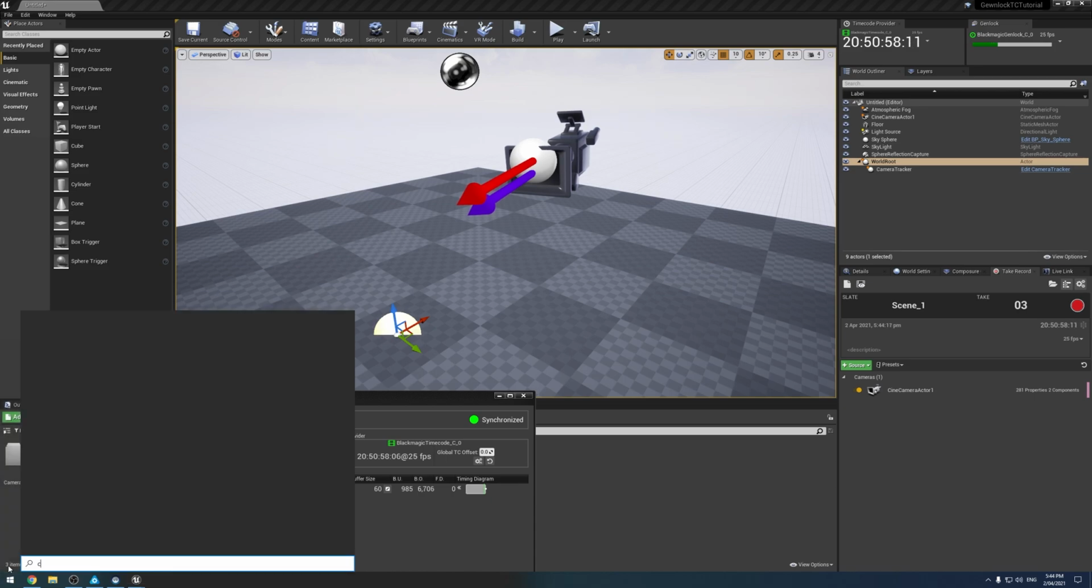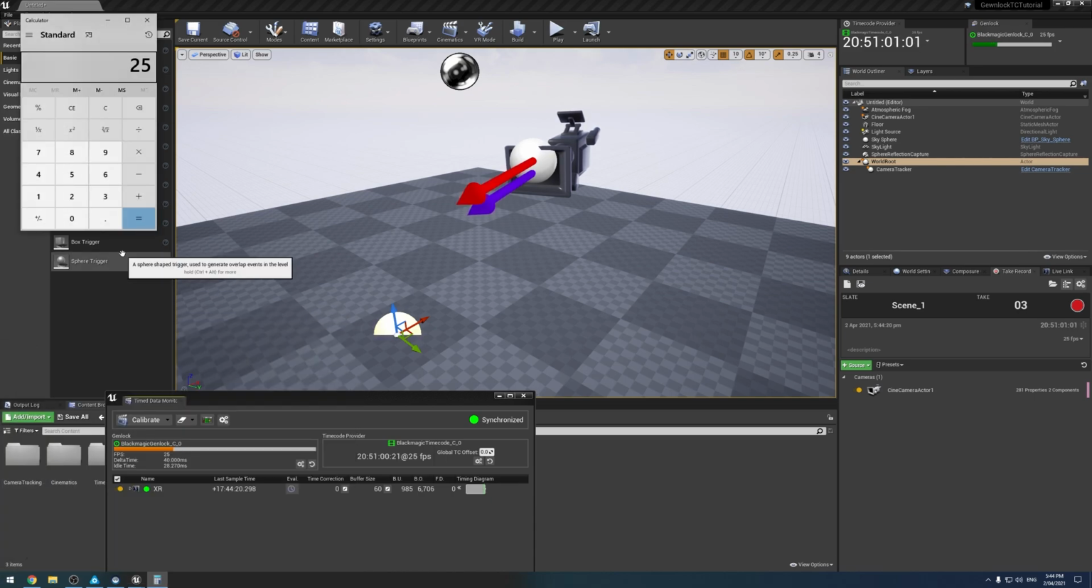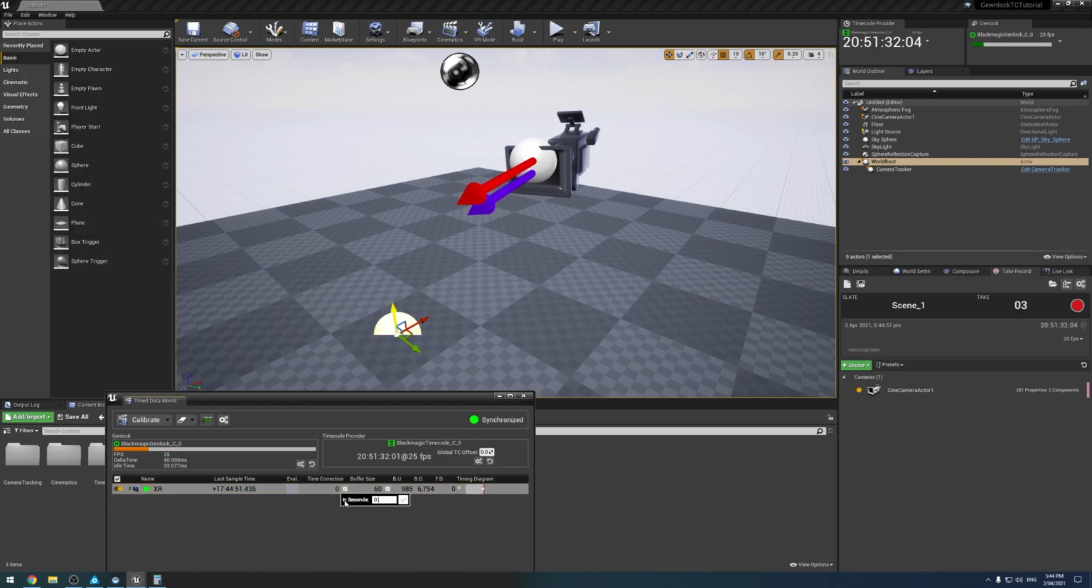Just keep an eye on your frame rate. So if we are doing like 25 FPS and we want to delay it by 5 frames, then you go 1 divide by your frames, 1 divide 25, and then times how many frames you want the offset to be. So if we want a 4 frame offset, that's going to be 0.16 seconds, so then we're going to type 0.16, enter, now we have a delay of 4 frames.